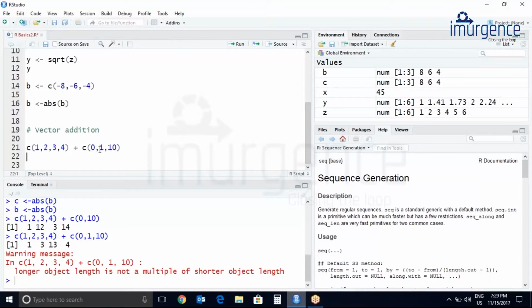So in this case, 1 is added with 0, 2 is added with 1, 3 is added with 10, and again 4 is added with 0.